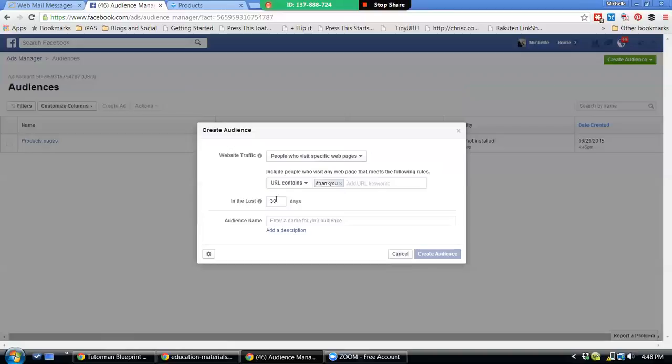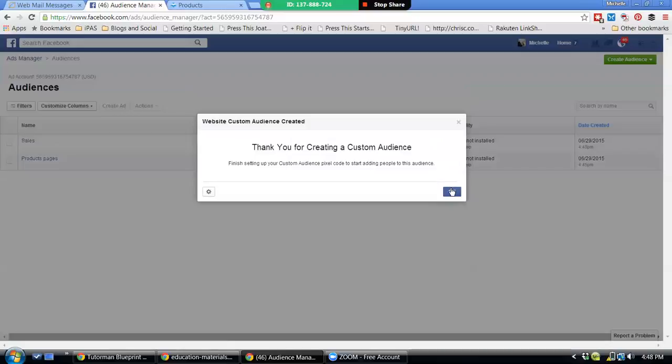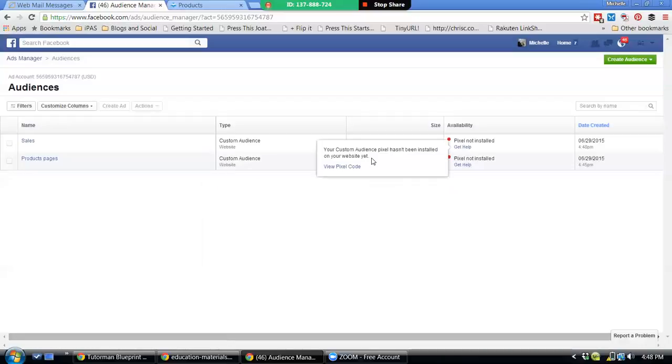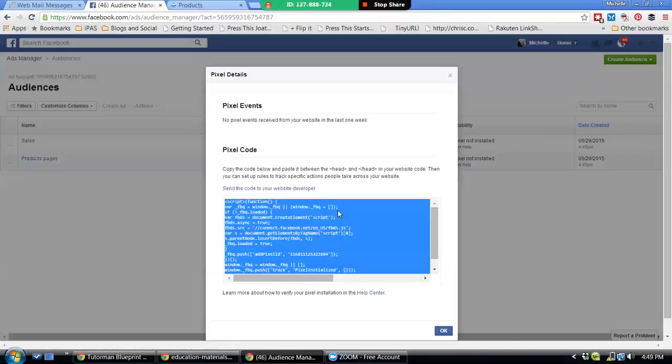And we're just going to have it for the last 30 days this time. And we're going to name it, create the audience. Again, you would go grab the pixel code, copy it, and place it in the head tag area in the same place that you placed the code on your other web pages. And you're going to do it on the thank you page that people are going to be directed to after they make a purchase. Okay?